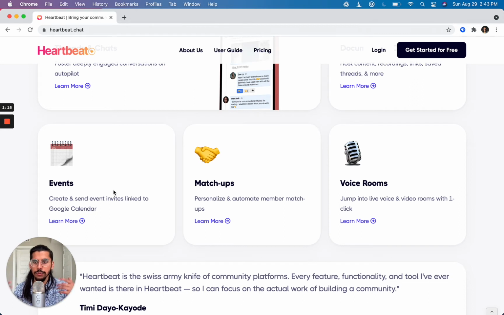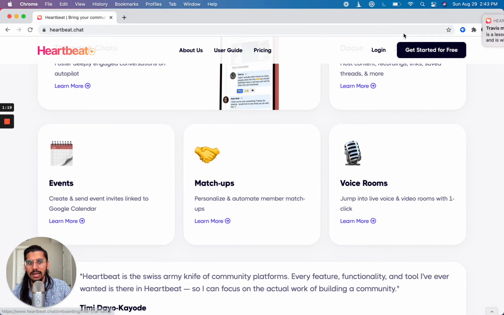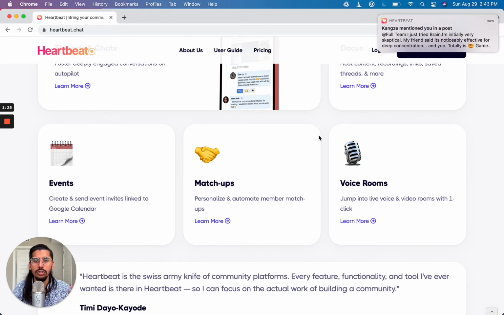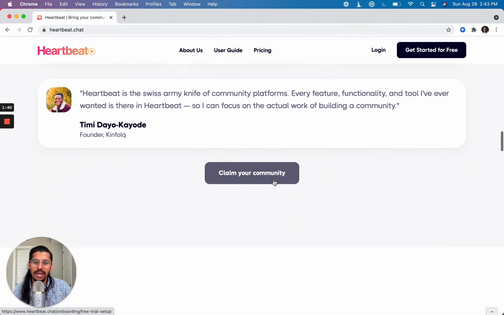So being able to create, manage, and send events, doing that across different groups, sending out Zoom links, and even updating as you change information on the events. So this way you don't have to set up a Luma page or an Eventbrite page or a Meetup page or anything like that. We do matchups, just connecting people in the community, and then we do voice rooms as well, kind of like Discord, where you can just one click, jump in, have your conversations in Heartbeat itself without having to go to some external location for any quick chats.